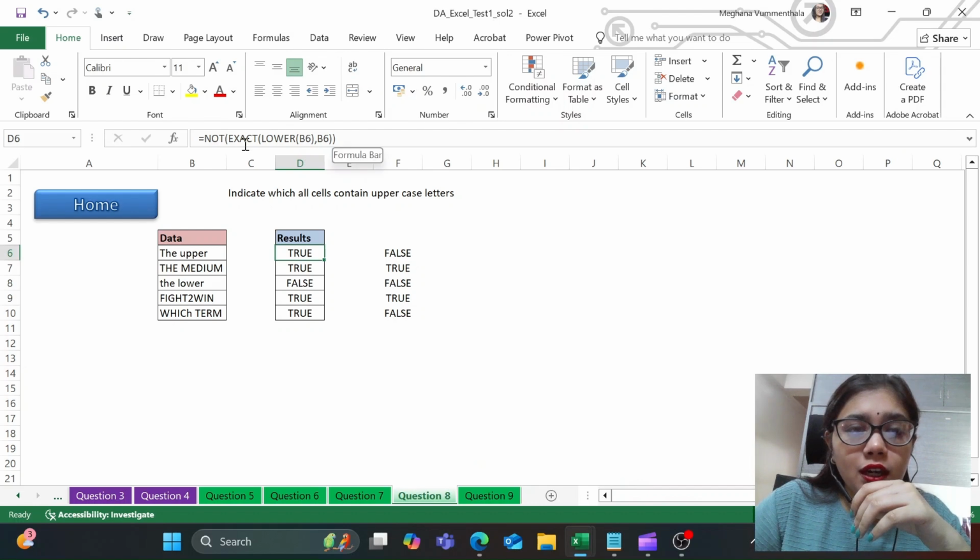So we can just compare LOWER of the text reference B6 with the text in B6, and if EXACT of LOWER(B6) and B6 is equal, which means all the letters are lowercase, then it returns TRUE. But we do not want all lowercase; we want those cells containing at least one uppercase letter. So we enclose this in NOT. In this case, if it returns FALSE, then NOT of FALSE is TRUE.